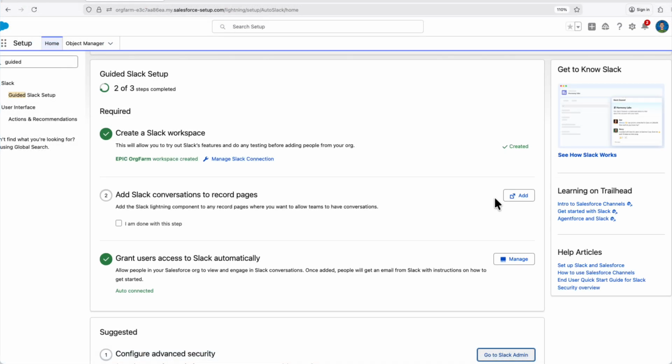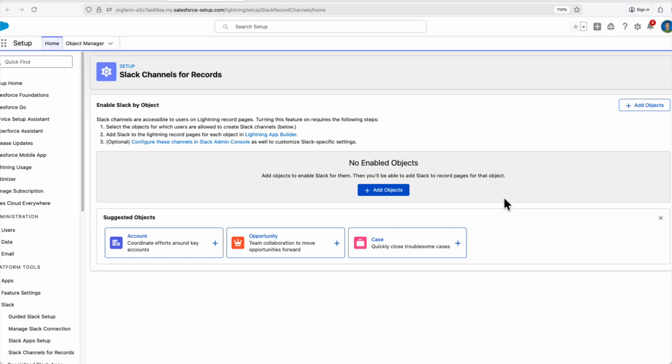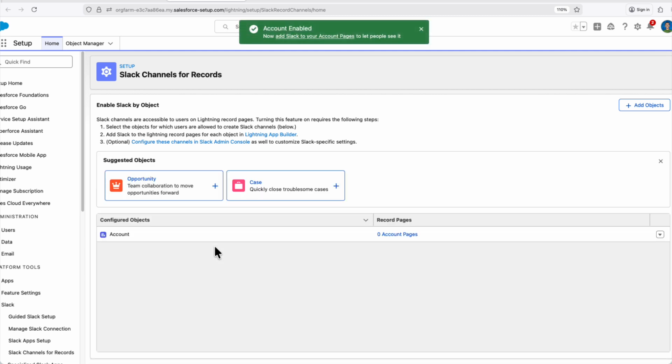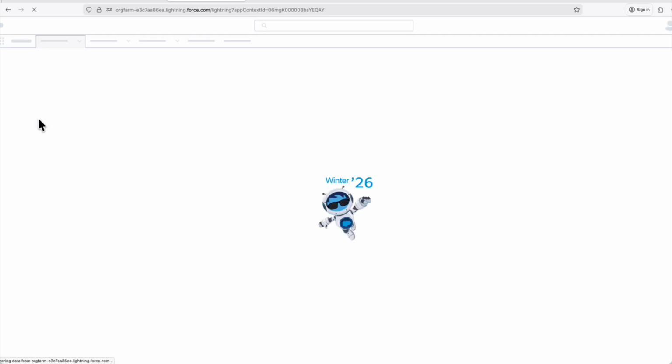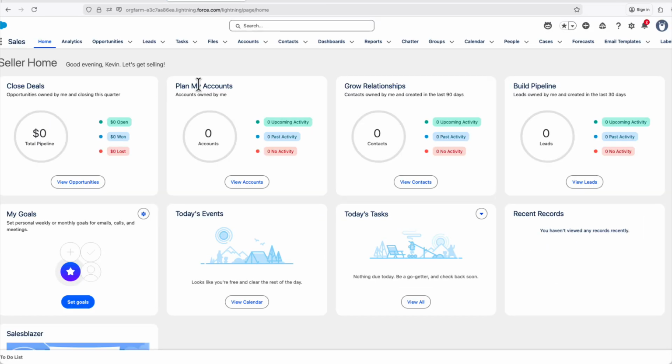So what else might you want to do? Well, in that guided Slack setup, you can also set up Salesforce objects for Slack channels, or Salesforce channels as you might call them. So here what we're saying is we're enabling the account object to have distinct Slack channels for individual records of accounts in Salesforce. You can think of it as a one-to-one mapping between a Slack channel and a Salesforce record.